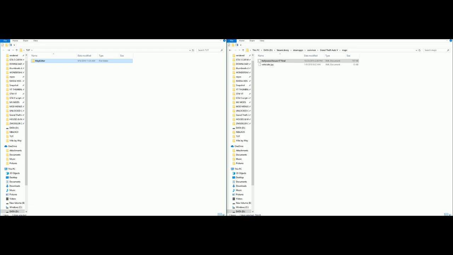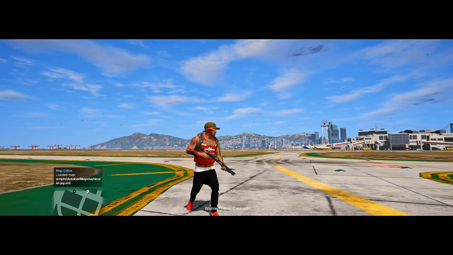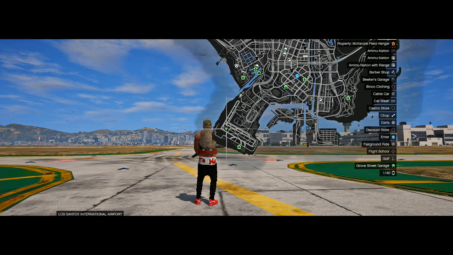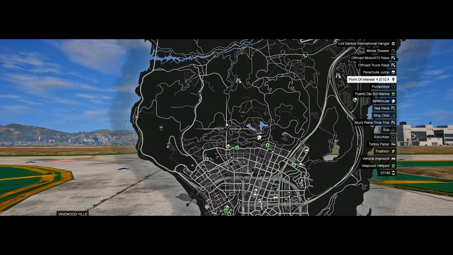Now we have Map Editor installed, and I dropped one house inside the Maps folder. We can go ahead and minimize both of these folders and run the game. Once we're inside the game, let's go over to where the house should be, and I believe it's right here.